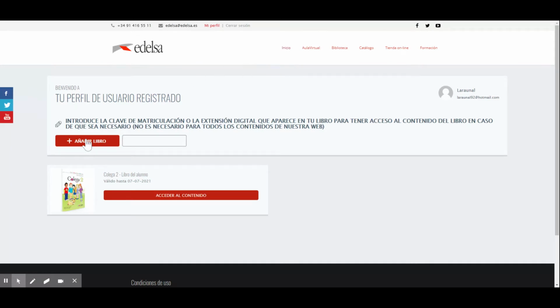As you see, here there's a blank. In this blank, we should write the code in our book Colega 1. So let's write it, for example. Nine, 3, 6, 4, 3, 5, 4, 8. Okay.